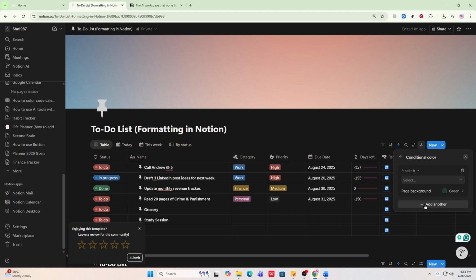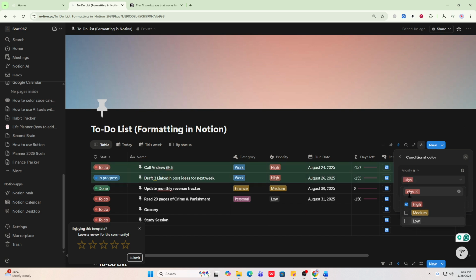To test, change a few tasks to high priority. You should see the page background update automatically, confirming the rule is working. If nothing changes, double check that you selected the correct property and condition and that the property type matches how you're using it. With this setup in place, your high priority tasks are visually highlighted, helping you focus on what needs attention first and making your database easier to scan.